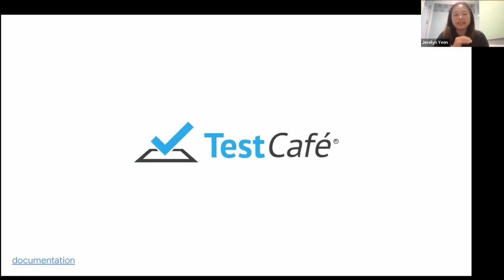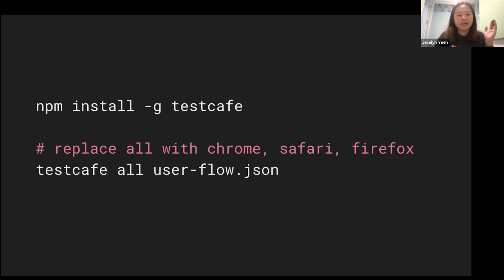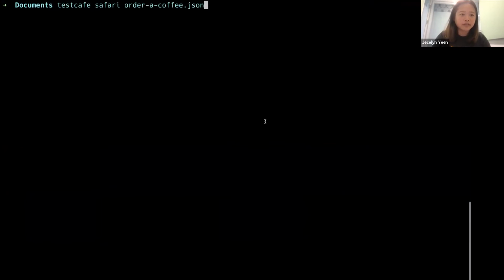So for example, TestCafe, in the latest release, what you can do is, after you install TestCafe, you can run TestCafe and then put in the user flow .json to replay it. Let me just show you an example here. So I already have TestCafe installed. Let me just zoom bigger.